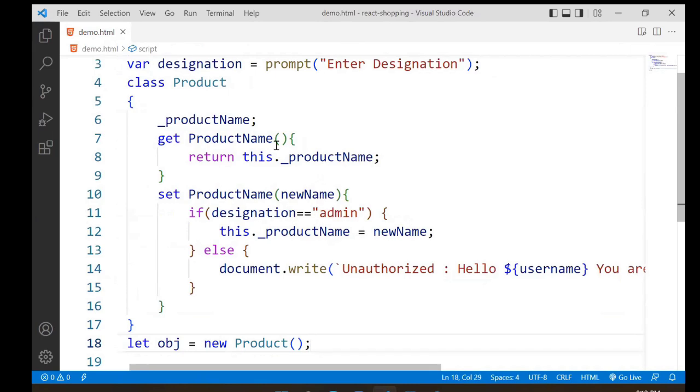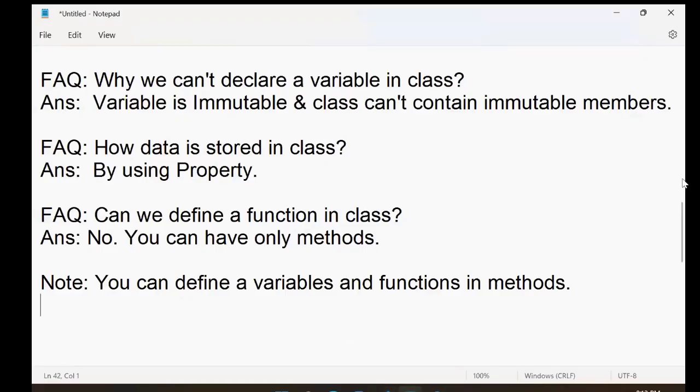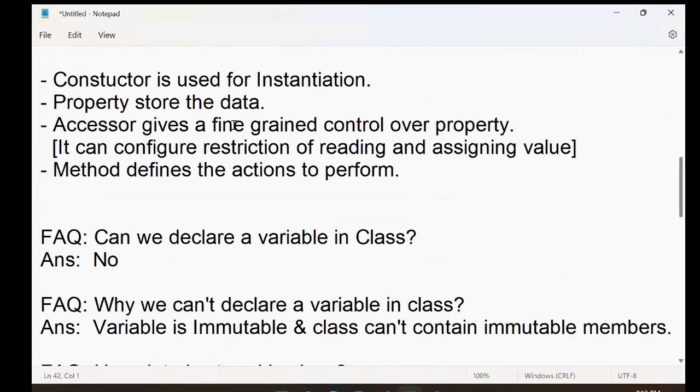Now we have a property. Only one property is there, and to control that property, we are using accessors. This is a getter, which is used for reading the value. This is a setter, which is for taking a new value and assigning. But while assigning, it will make sure that the designation is admin. Then only it will allow to assign. Otherwise, it will not. That means technically, what an accessor can do is give fine-grained control over a property.